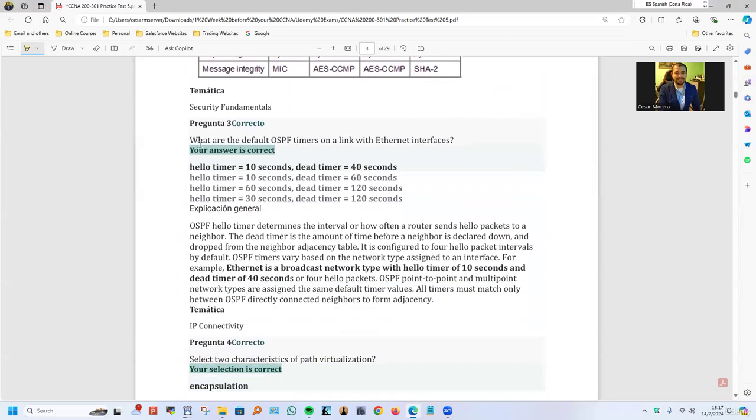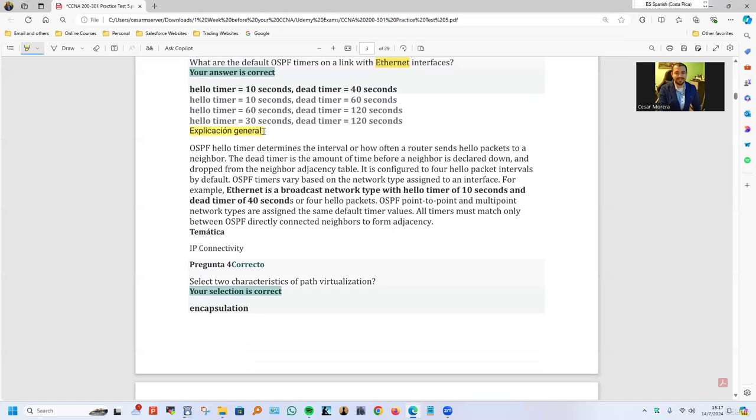Let's go with the next question. This one says, what are the default OSPF timers on a link with Ethernet interfaces? We're talking about Ethernet, so we're talking about switches. Basically, the timers that we have there, mainly, we can either have switches or not, but the important thing here is that the default timers will be 10 seconds and 40 seconds. 10 seconds for the hello timer and 40 seconds for the dead timer. Let's look at the explanation at this moment.